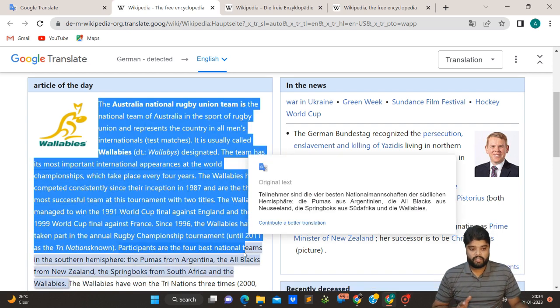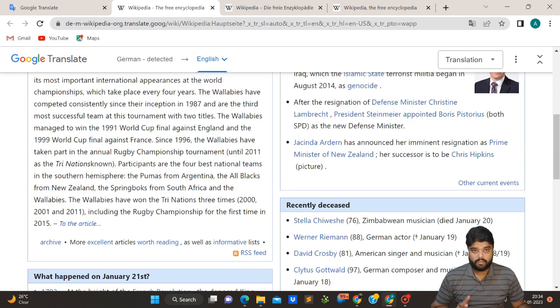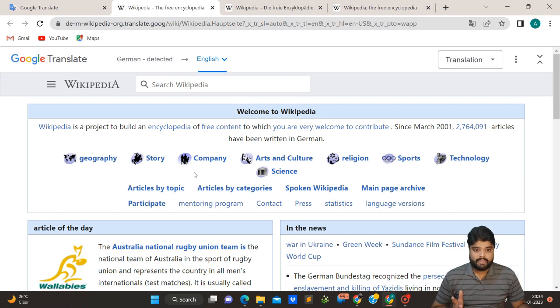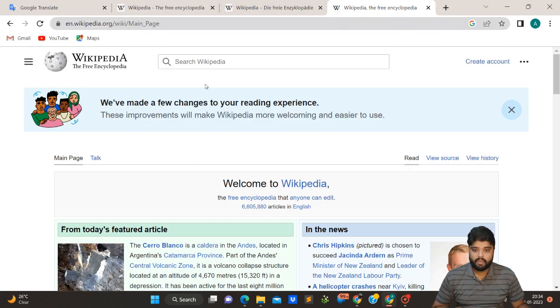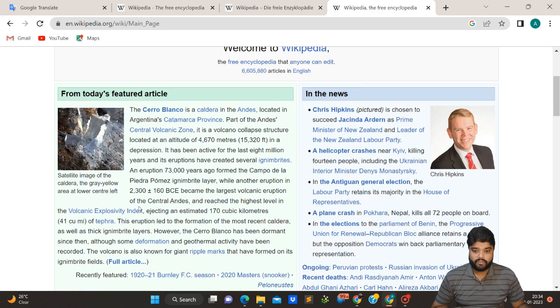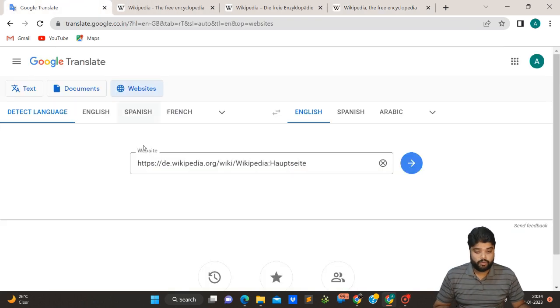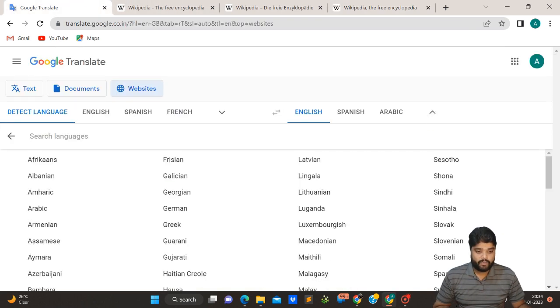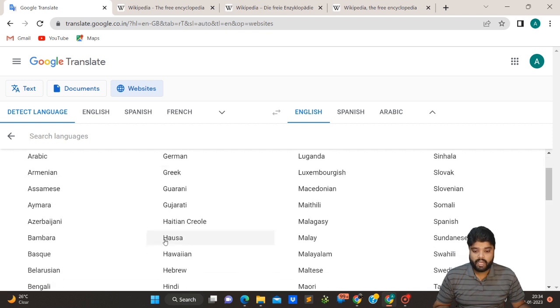So this is very interesting. You can convert any language, well, not any, but more than 100 languages that Google Translate can translate. And one more example for the same: I have another website, a Wikipedia page written in English. I want to convert this into Hindi. So I will go to Google Translate, click on this and select the language Hindi.